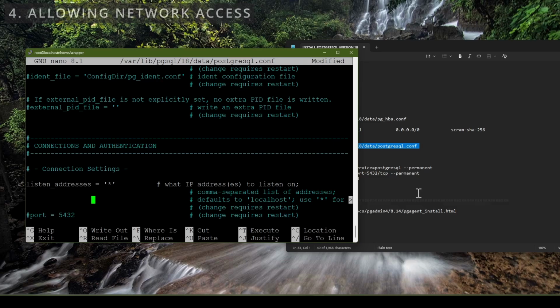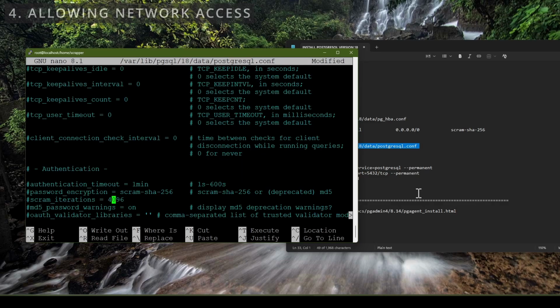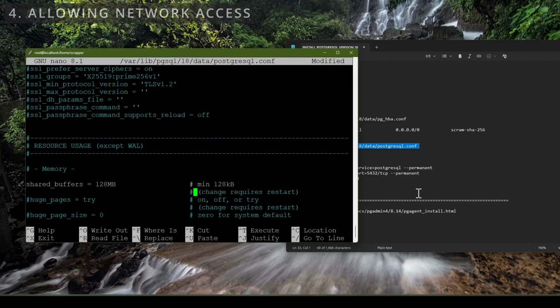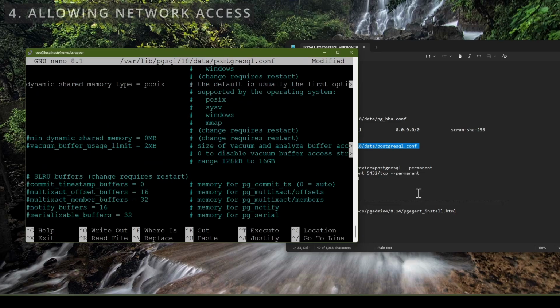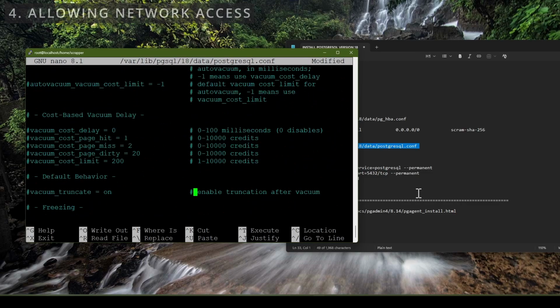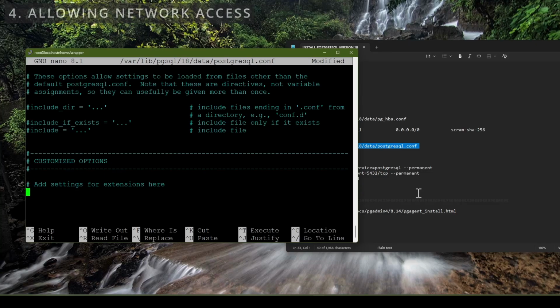That should be enough. Okay, here, password encryption defaults to scram-sha-256. We only uncomment and edit the listen address. Let's save the file and exit.